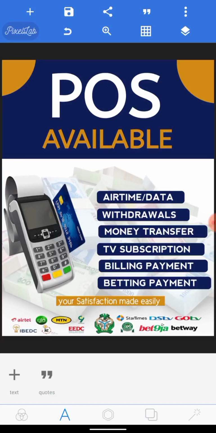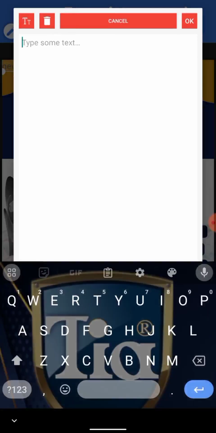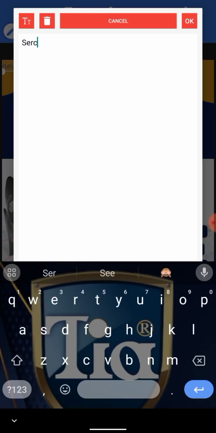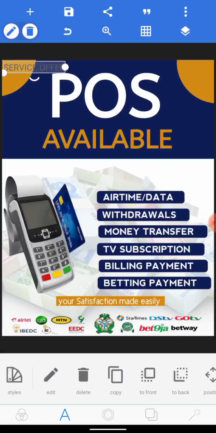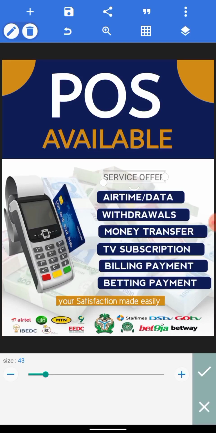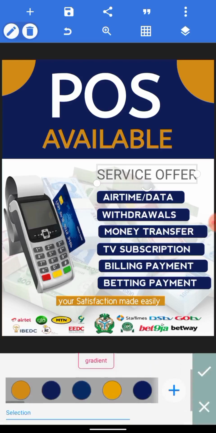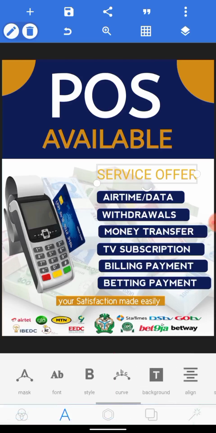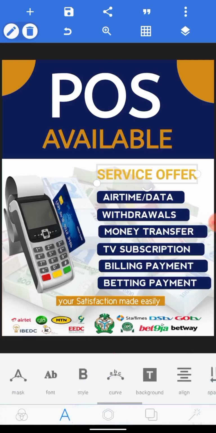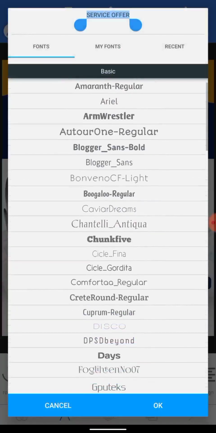So let's write our services. I even forgot, it's supposed to be the first thing. Services we offer. So let's take it here. It should be, let's see, 60, because it is the services, so 70. So let's change the color of the services to black. No, let's take it to orange and make it also bold. Let's see which one should we use.